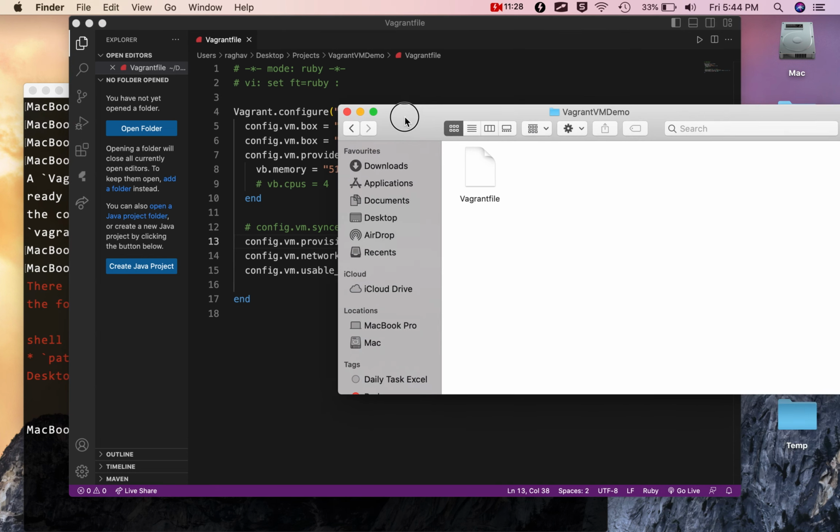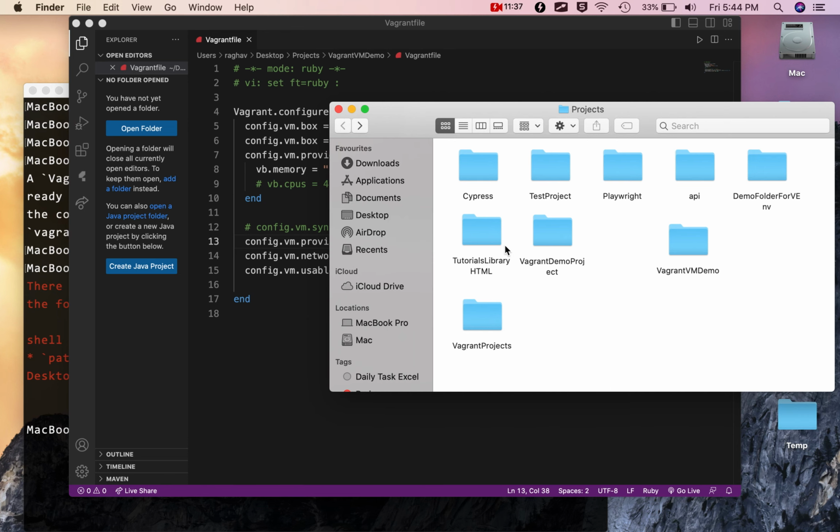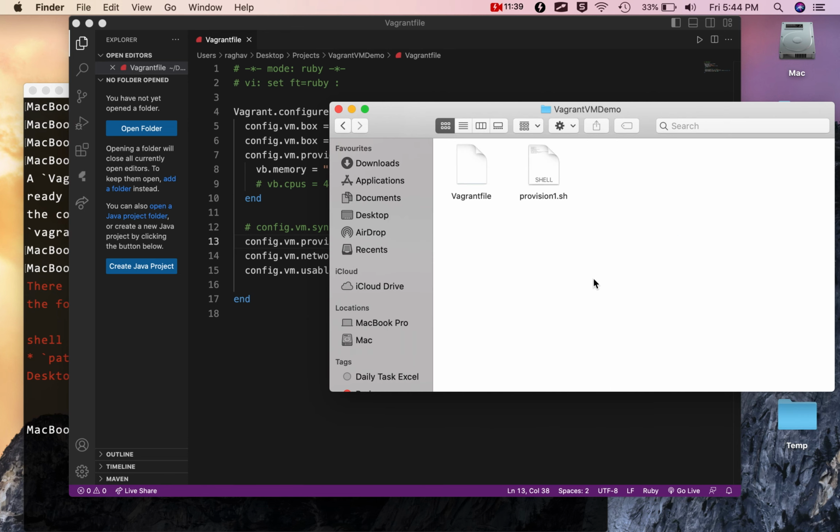So I'm going to copy this provision script from my earlier project folder. I'm going to copy it from here. This also we have seen earlier, how to do provisioning.